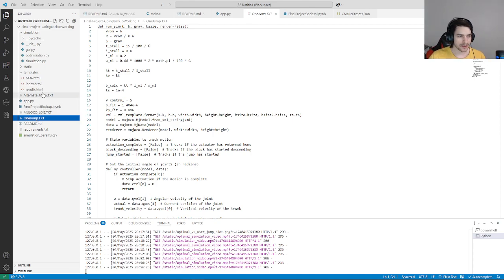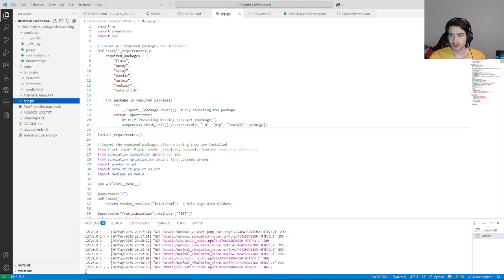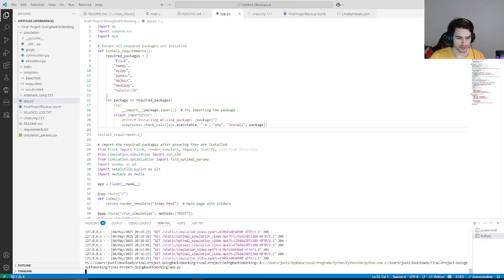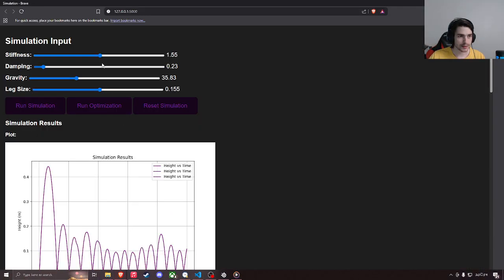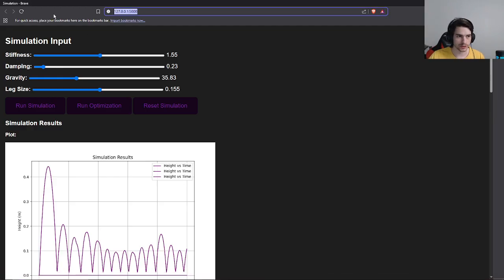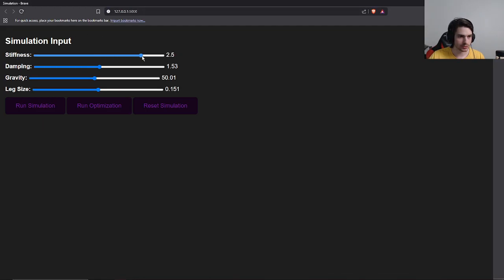And the way that it works is, let me Control C in the terminal to reset it. Then I run the app. It goes to a website that you can find in the README. It tells you how to get to it. Reload it. I can change these as I want. I can run the simulation.